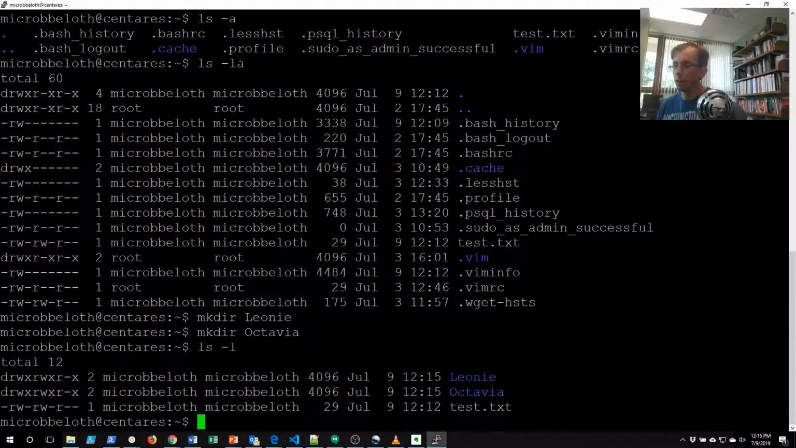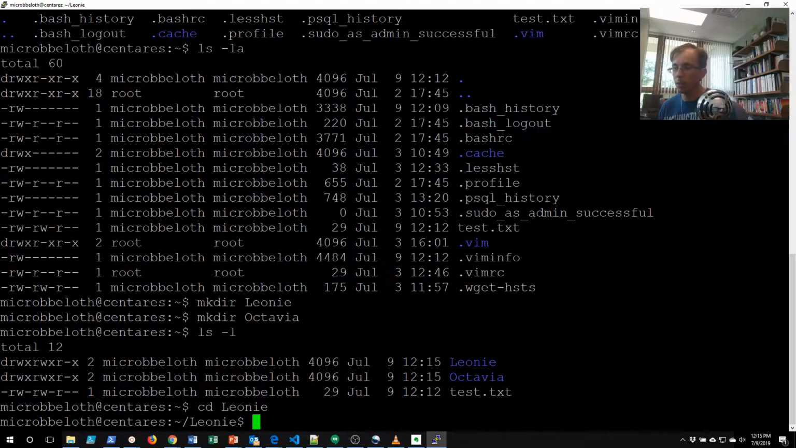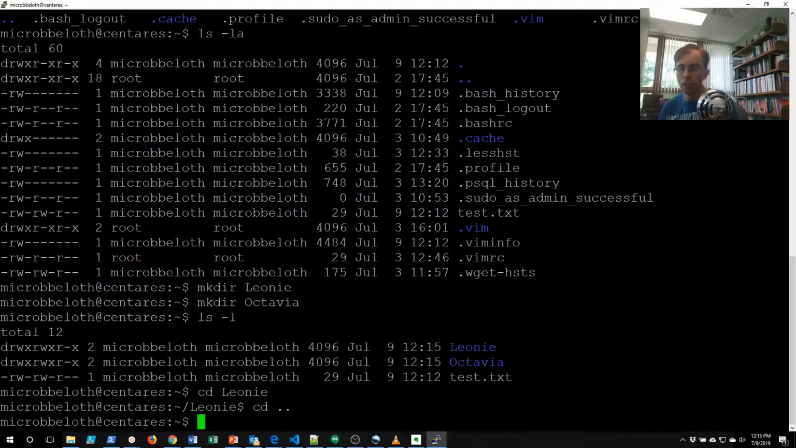If I want to, I can change into one of these directories with the change directory or cd command. So if I say cd Leone, I am now in the Leone directory. And you notice that my directory format listing here changes to my home directory /Leone. So now I'm in this particular directory. If I want to get back to the parent directory, I can say cd .. and I've moved back up one, into my Octavia directory.